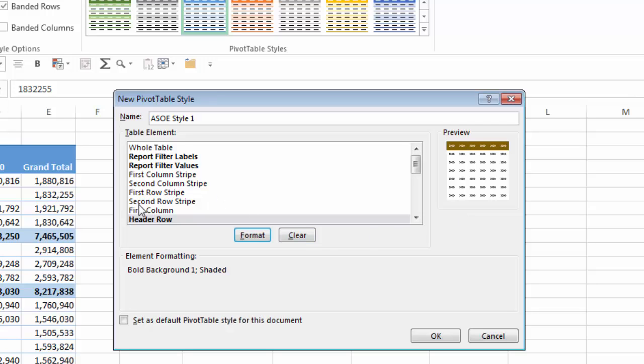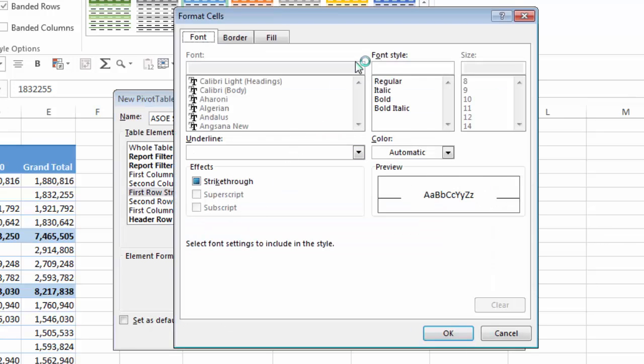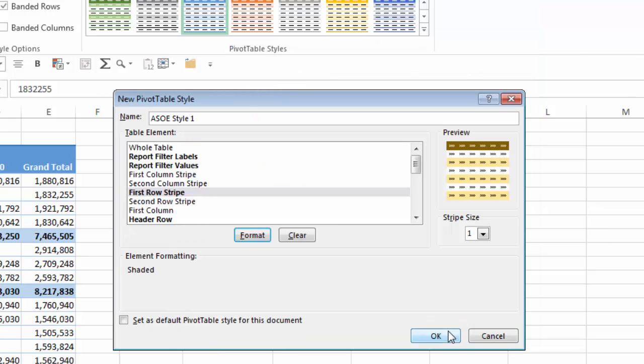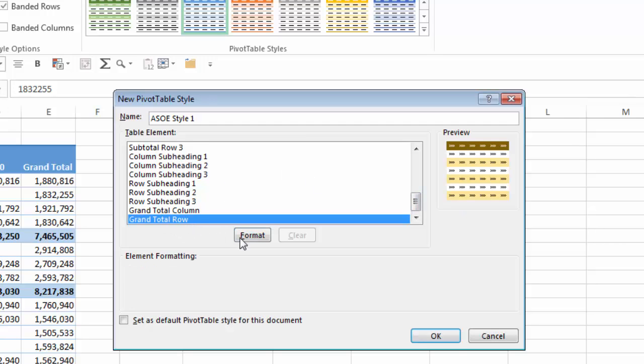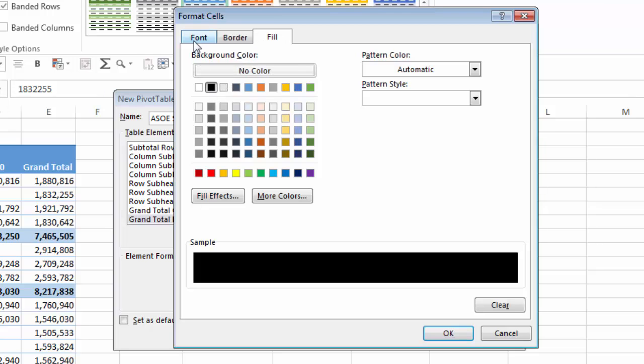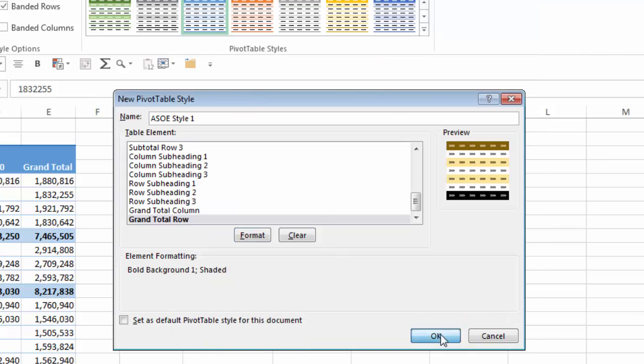On my first row stripe, I'm going to format that so that the fill is in this light color here. I'll say OK. And maybe the last thing I'm going to do is go down to the grand total row, and I'm going to format that with a black fill and bold and white lettering. And I'll say OK and OK.